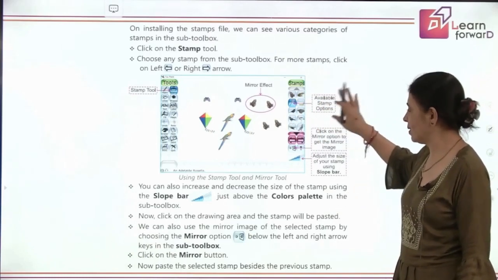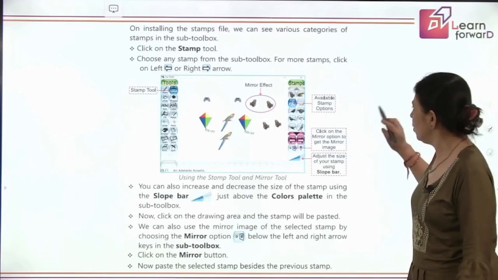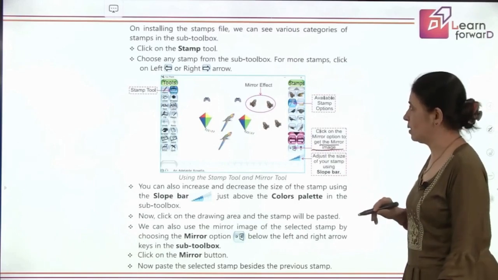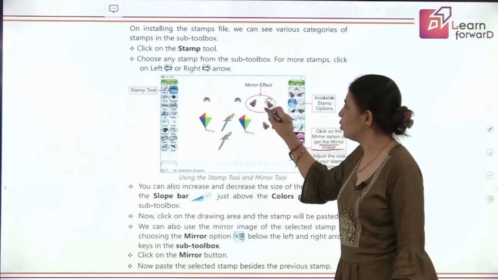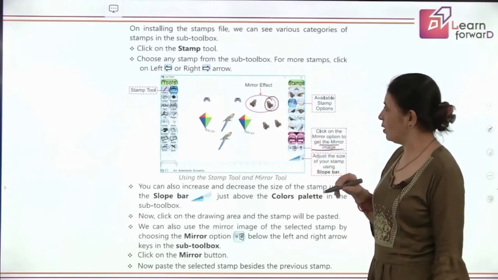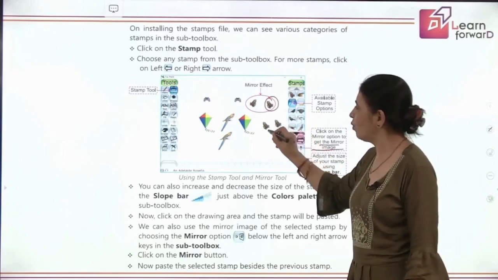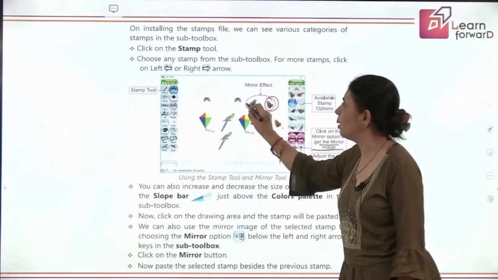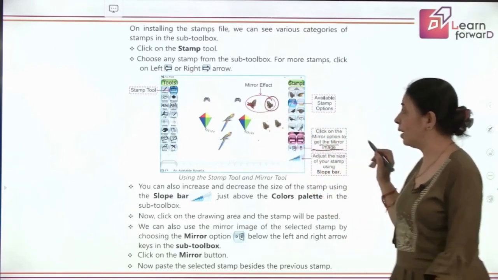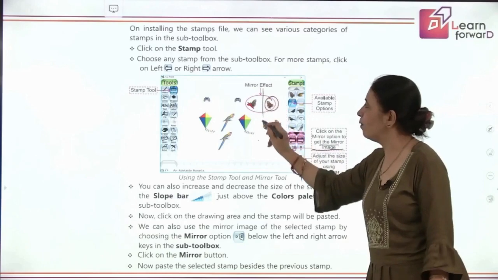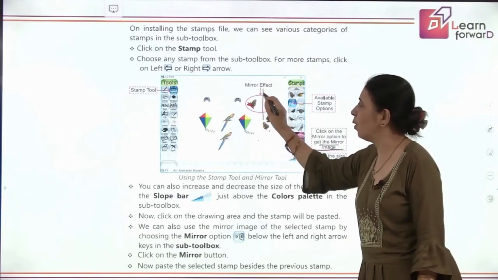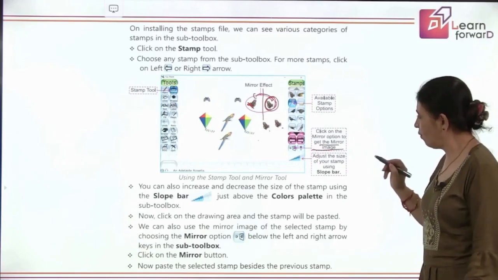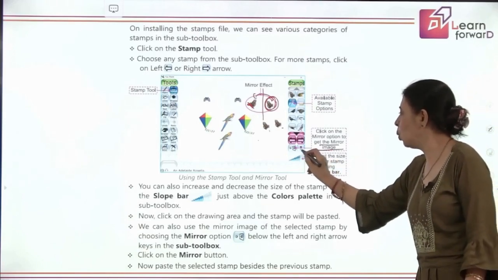And a very interesting thing I am going to tell you, you can even create the mirror image of the stamp. See, the image of this frog was there, and if you make the frogs in this direction, it will keep coming, stamping like this. But when you create the mirror effect, you get the mirror image of this particular frog on the other side. Okay? And then after that we have the slope bar.